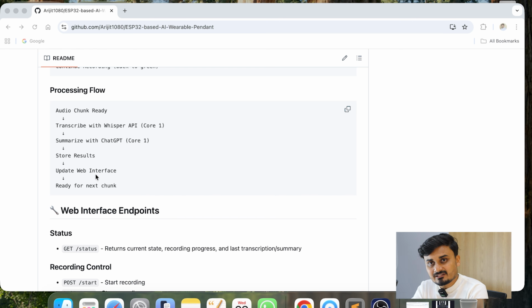So there is also a web interface. Whenever it connects to a hotspot, it's going to give you an IP. If you open that IP in your browser, you are going to get a dashboard where you can check things. I'll show you what you can check there, but that is the web interface. Every time it gets the result back, it is going to show that update in the web interface, and then it is going to be ready for the next chunk.